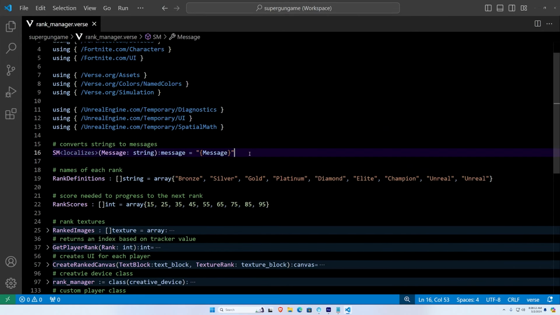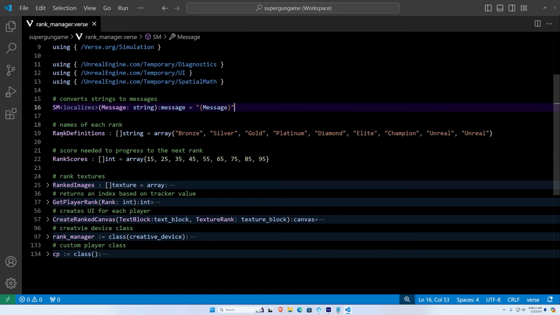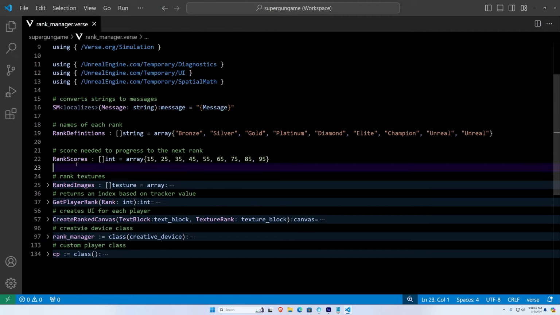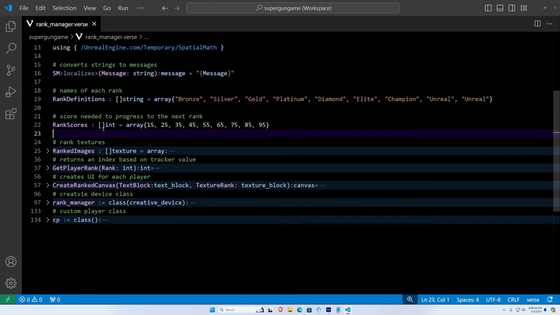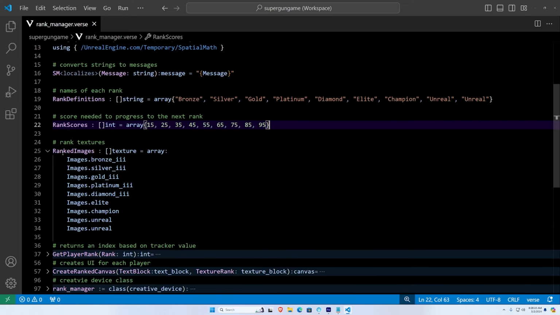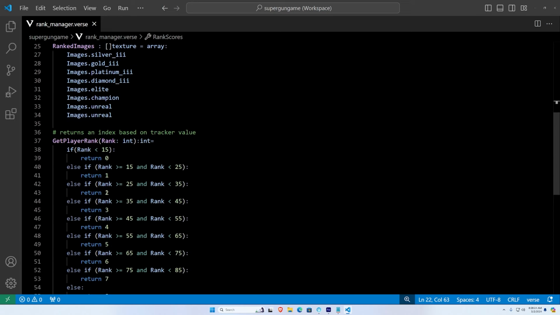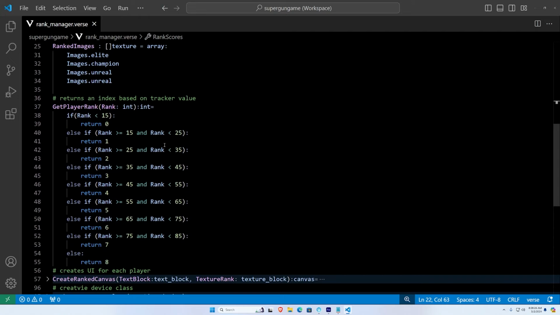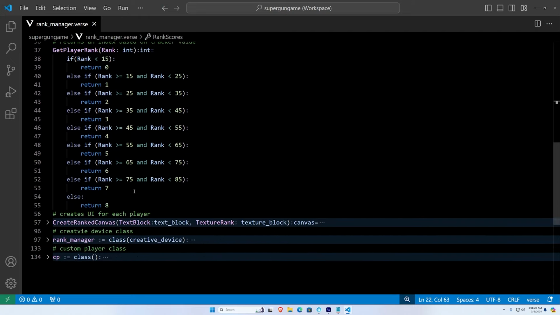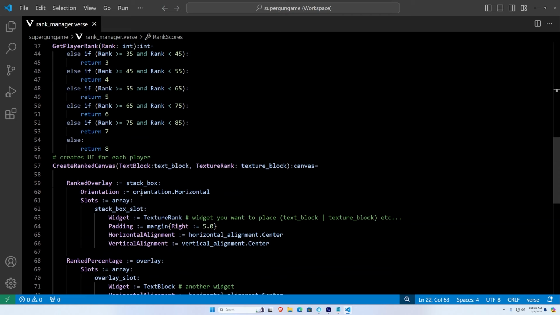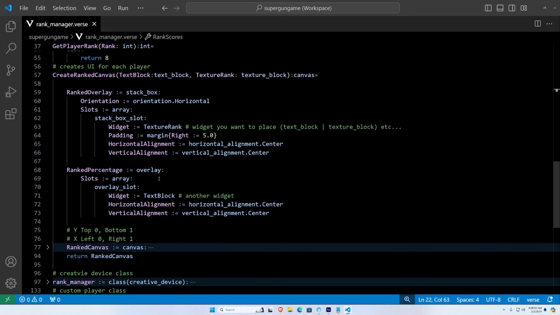Alright, here's the code. A localization functions to convert strings to messages, an array of rank definitions, an array of rank scores, the scores needed to progress to the next rank, an array of rank textures, a function to get the player rank based on the track value, which then returns an index, a function to create the UI for each player.